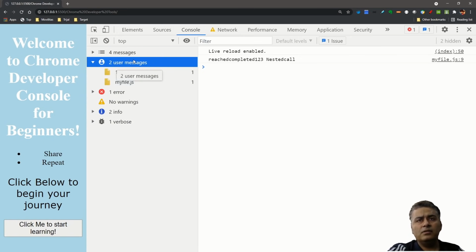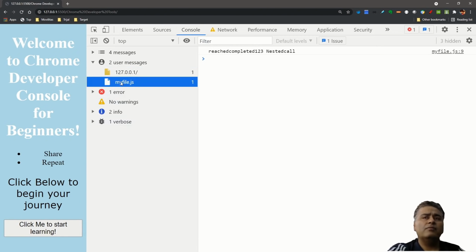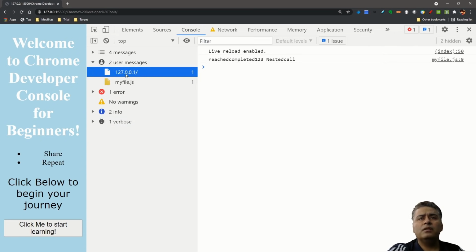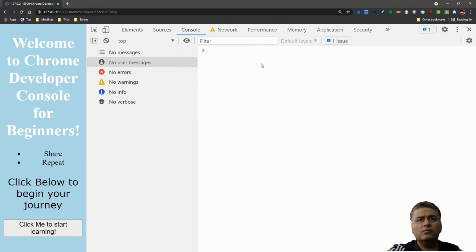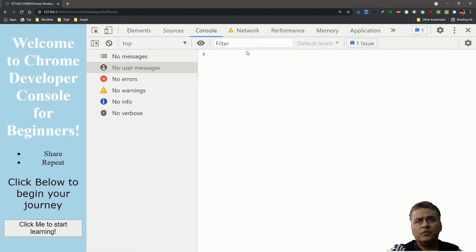In user messages, these are the locations from where those messages are coming. For example, my file.js is one message which is coming from here, and another message is coming from live node. So these are the 5 different ways to see the messages, right? If you want to clear it, you can clear it using clear console. If you want to increase the size, just press Control plus, okay? And in case you want to filter it, you can filter that also.